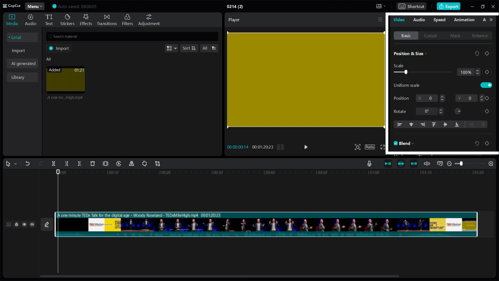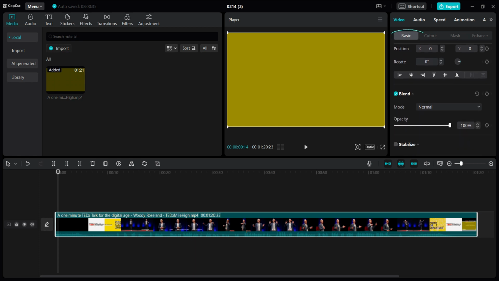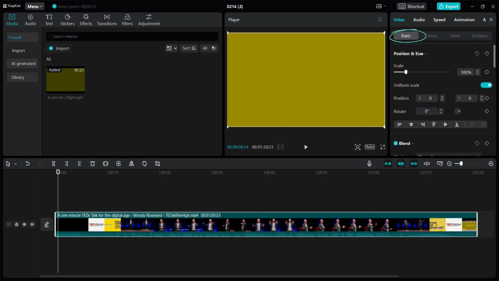Now on the top right corner, you will see a menu bar open up. It shows something like video, audio, speed, animations and such. For now, we only need to focus on the video tab and the sub tab of the video, that is the basic. There are lots of options here, namely position and size, uniform scale, position, rotate, blend, opacity and others.